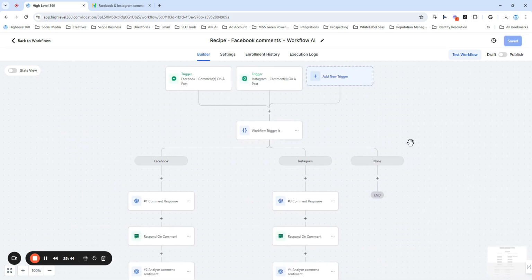And that is how you can use their Facebook comment and workflow AI workflow template. Again, you're going to want to adjust the workflow name, go ahead and hit save, and make sure you publish the workflow before going live.